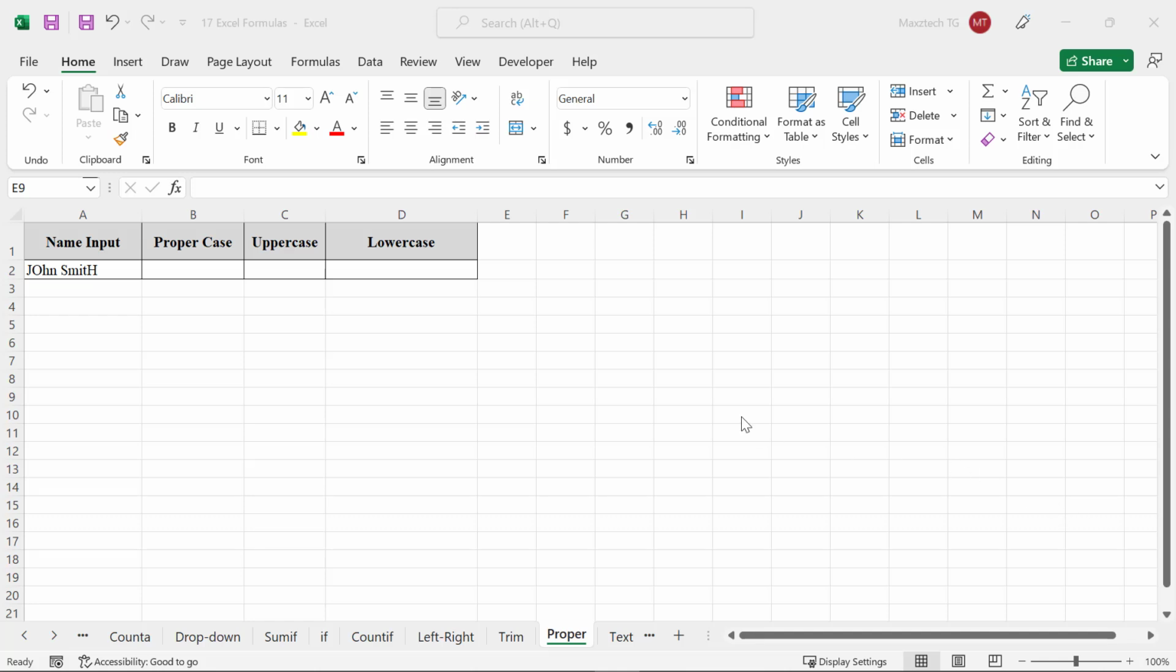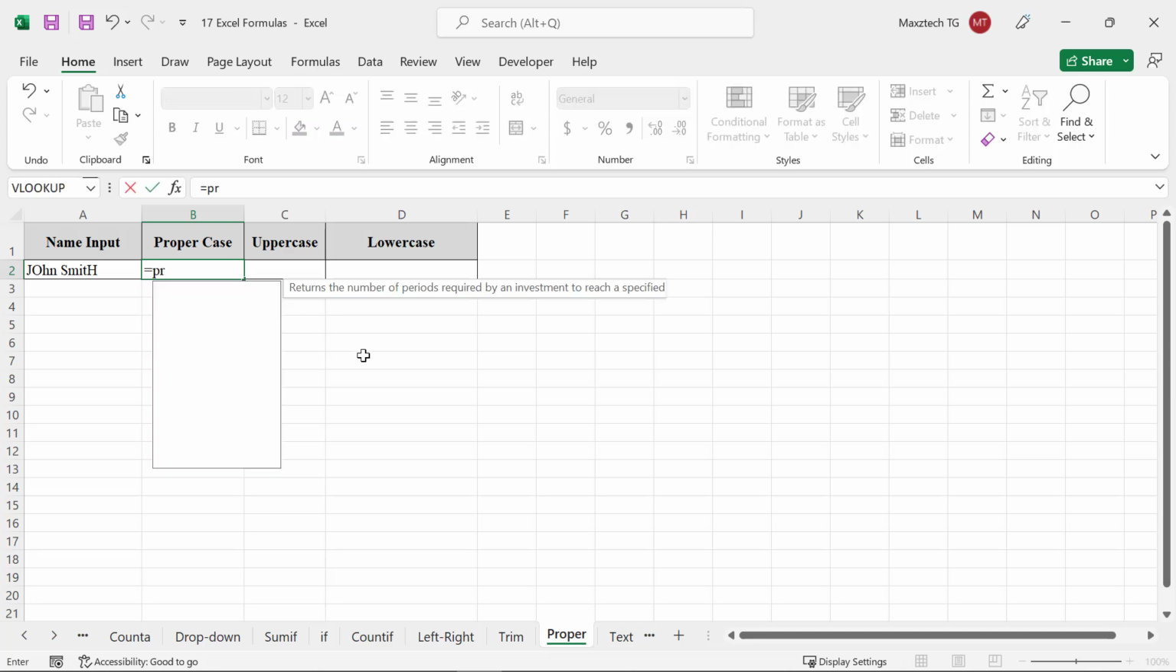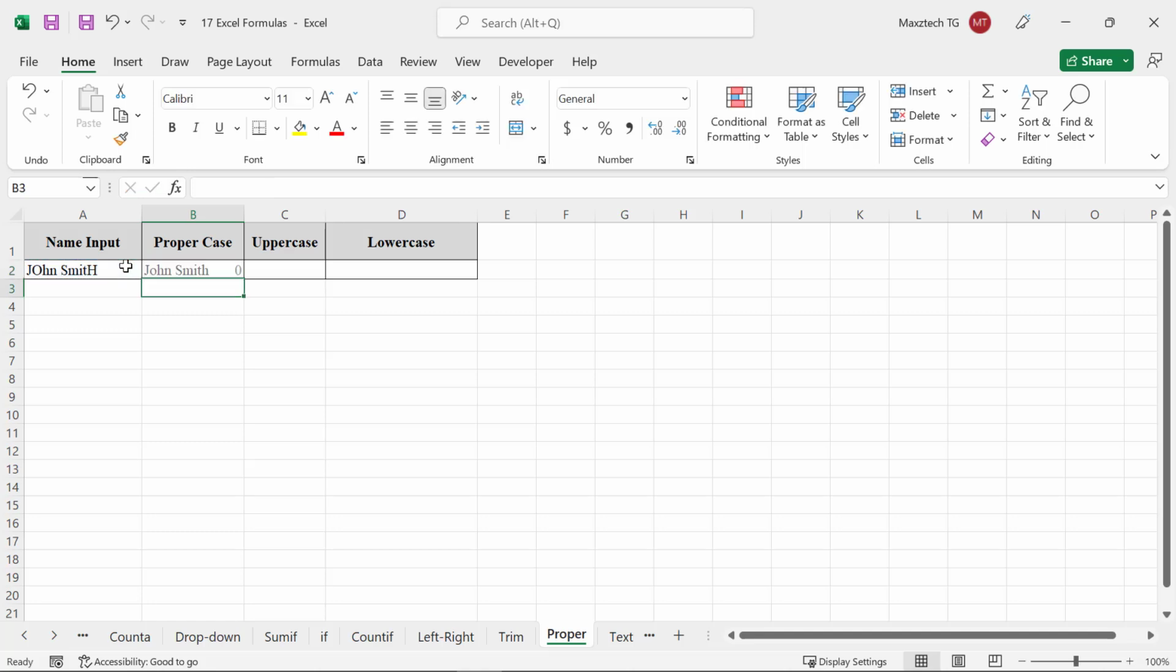13. PROPER, UPPER, and LOWER functions. These functions are excellent for formatting text consistently. Look at this example. To capitalize just the first letter of each word, type =PROPER(A2). Excel will return John Smith.